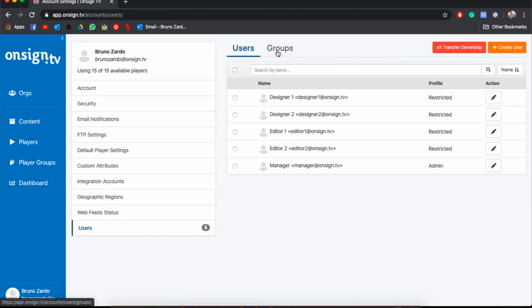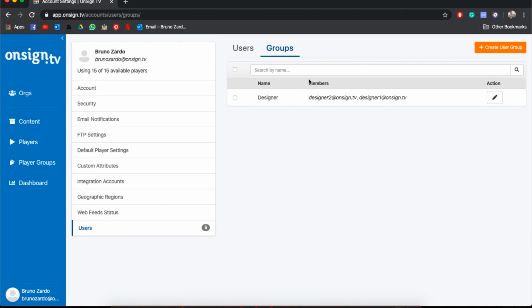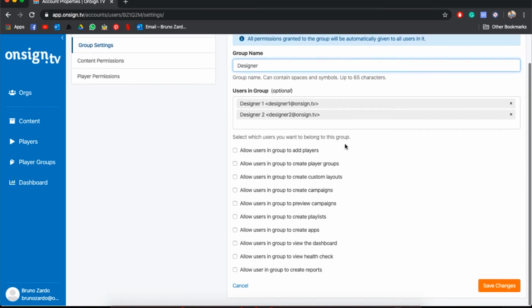To do that, I just click here on groups, and now we're dealing with the user groups. I already have the designer group here, and I can see the members, which are designer 1 and designer 2. If I click on edit here, I can change the restrictions from here. So even if designer 1 and designer 2 didn't have any permissions, with any of these boxes toggled off, I could add them to a group which has these boxes toggled on and allow them to do specific things, right?